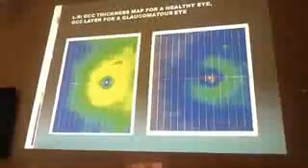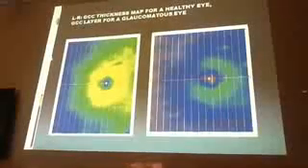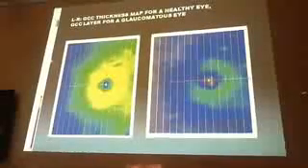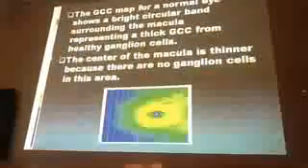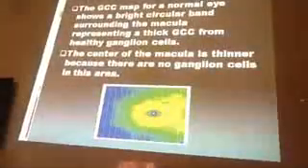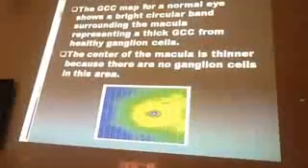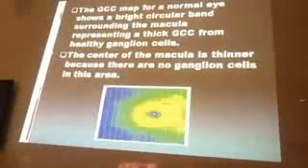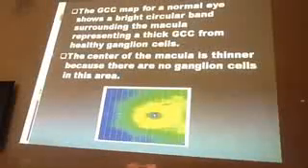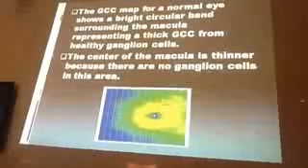So this is a normal, this is what it should be. The bright colors around here, and then here you don't see those bright colors. This is a healthy eye, glaucomatous eye. So the GCC map for a normal eye shows a bright circular band surrounding the macula, representing a thick GCC from healthy ganglion cells. The center of the macula is thinner because there are no ganglion cells in this area. There are no ganglion cells in the fovea.